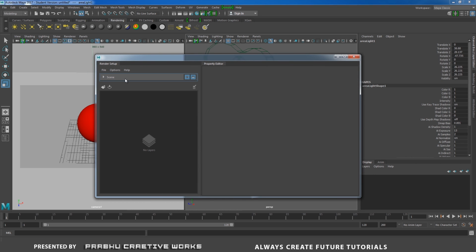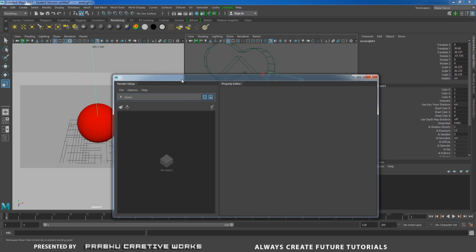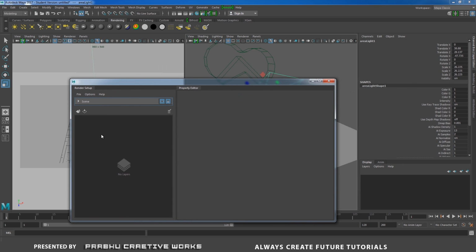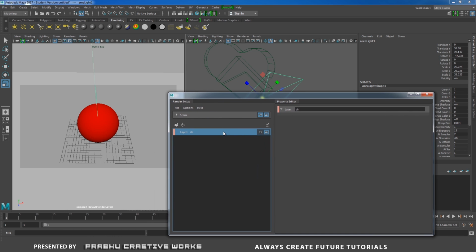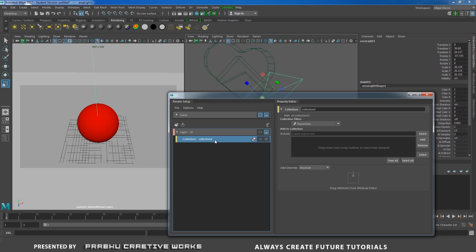By default it has scenes, so we need to add all the layers over here. So click on this create layer. Now I want to rename this layer as color pass, so I will use CLR. Now you want to create a new collection, so right click and choose create collection. In this collection you need to add all these objects and lights over here.